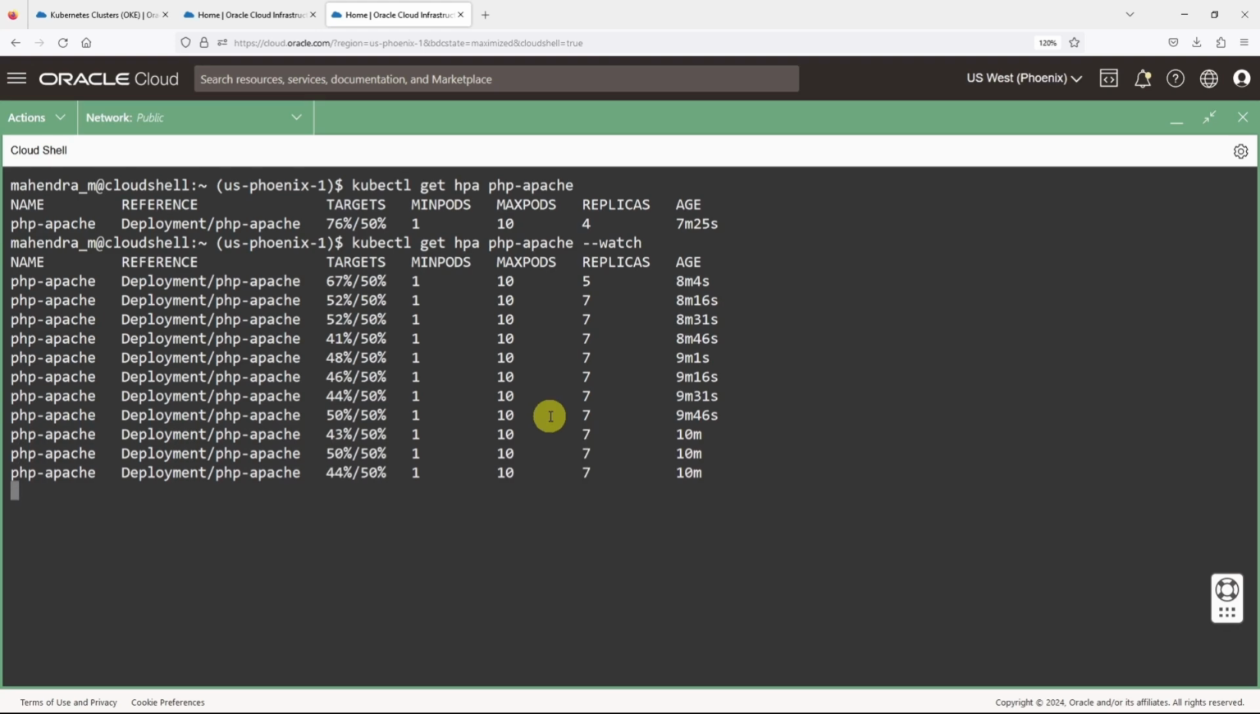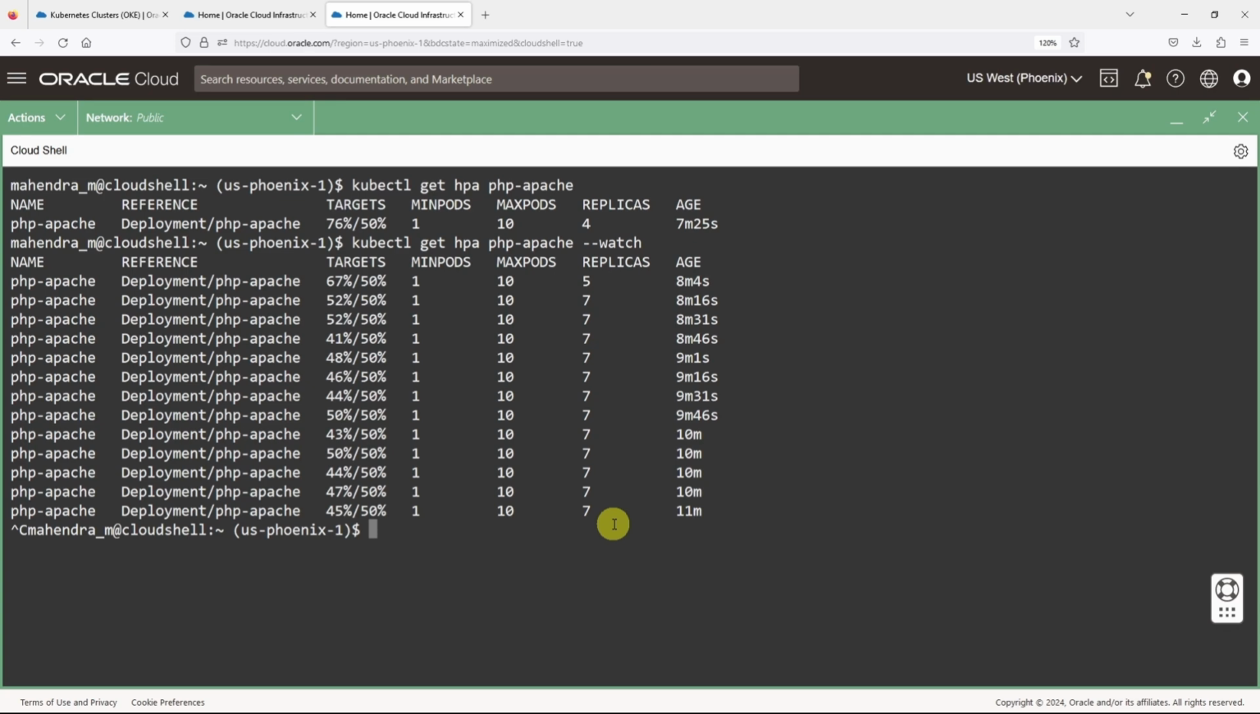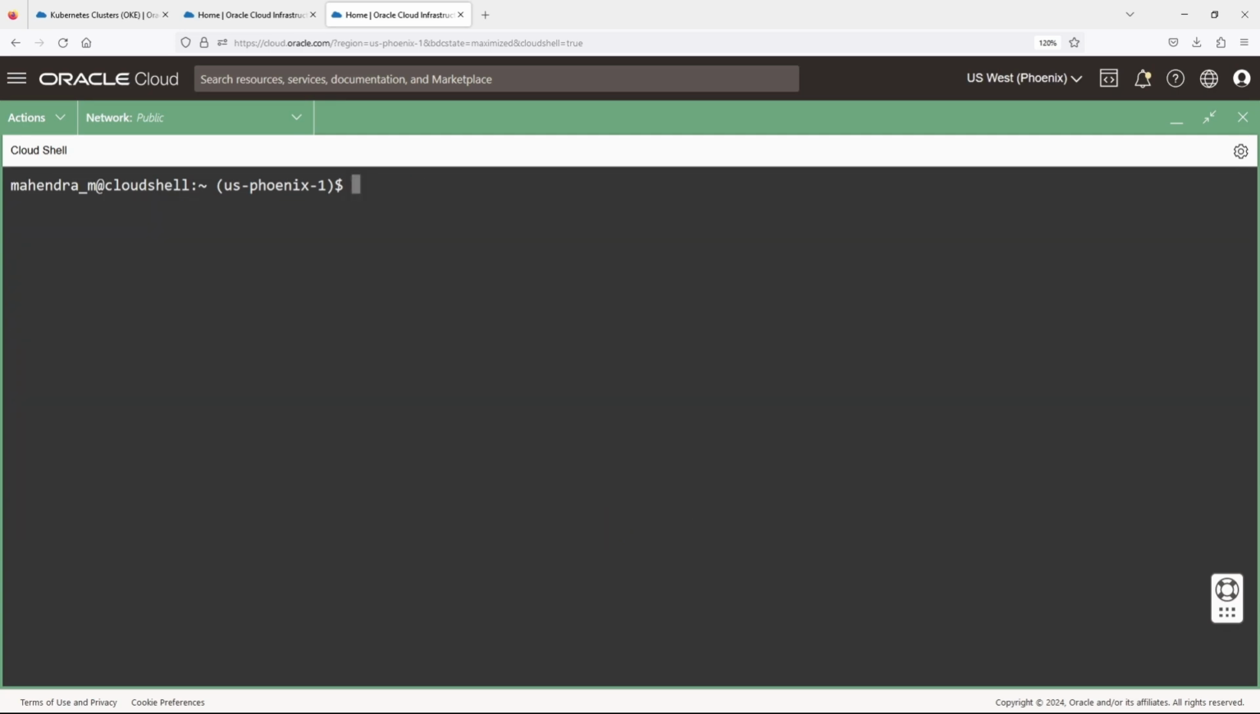Make a note that one might see different numbers depending on how long they wait before running the command. For us, it has scaled to 7 replicas where it could meet the utilization parameter of maintaining 50% across all pods. I'll quit the command here and clear the screen. Now to verify that the deployment has been scaled out, I'll run the command kubectl get deployment. And we can observe that the PHP Apache deployment has been scaled out and there are 7 pods running for the PHP Apache web server.